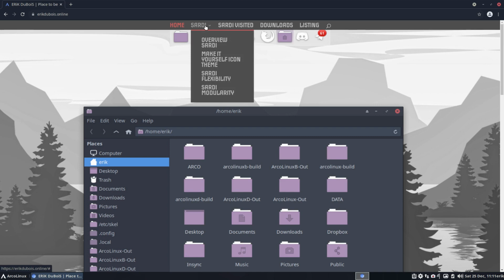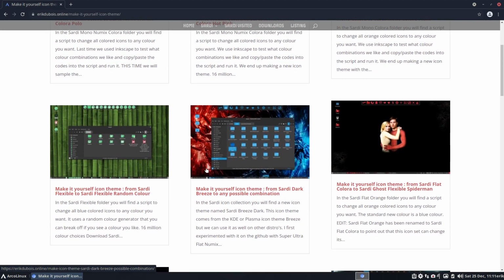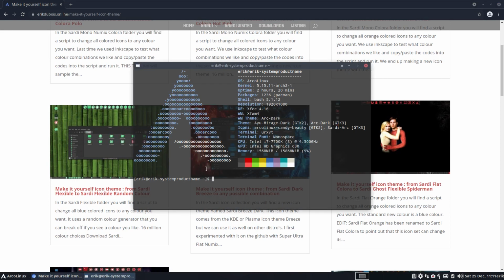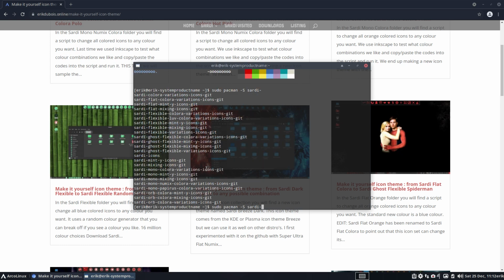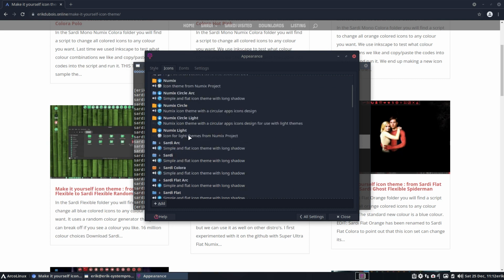Now, the topic of the video is that you can make it yourself. There are so many tutorials already and there are 100+ icons. There really are. So sudo pacman -s Sardi and then tab. And there is a bunch of stuff you can already download. Variations on the flat Colora, flat mint, flat mixing, flexible if you like the flexible bit, if you like the ghost Kai. So ghost, go check it out. It has all different meanings and all different choices.